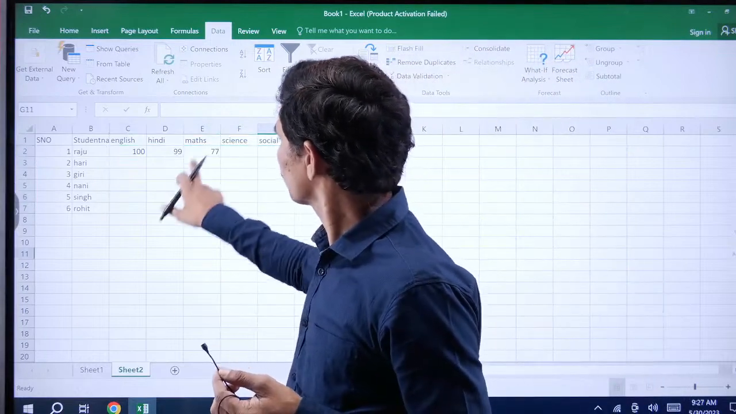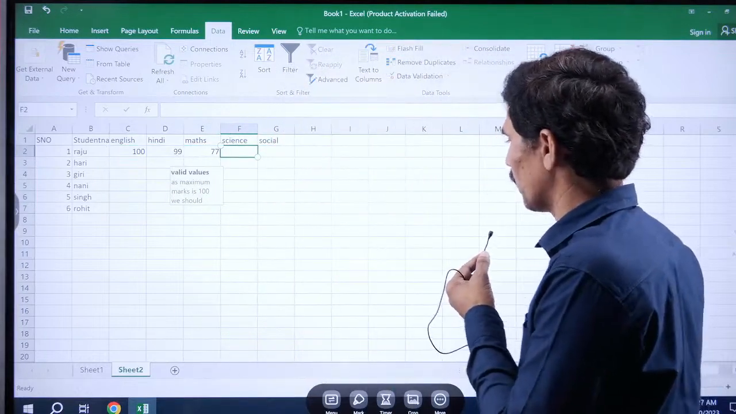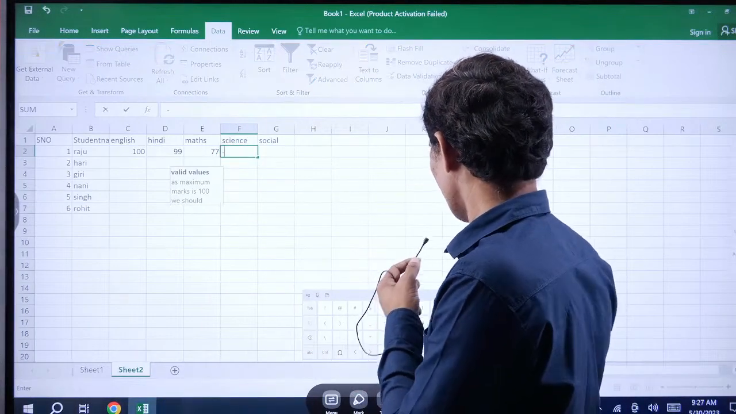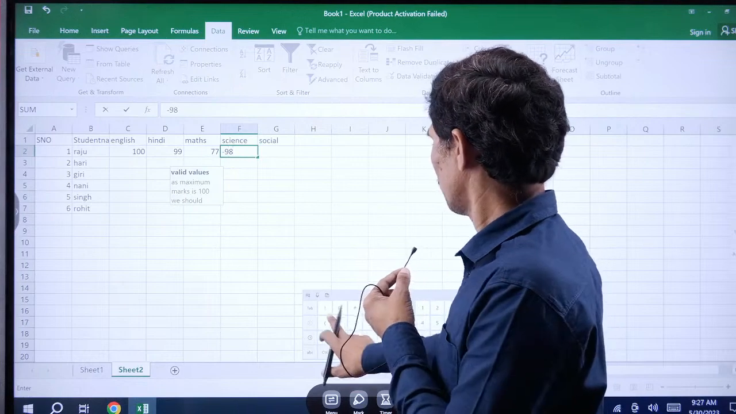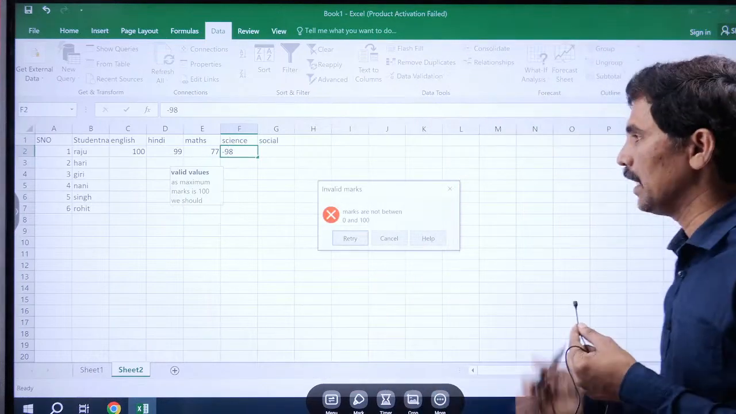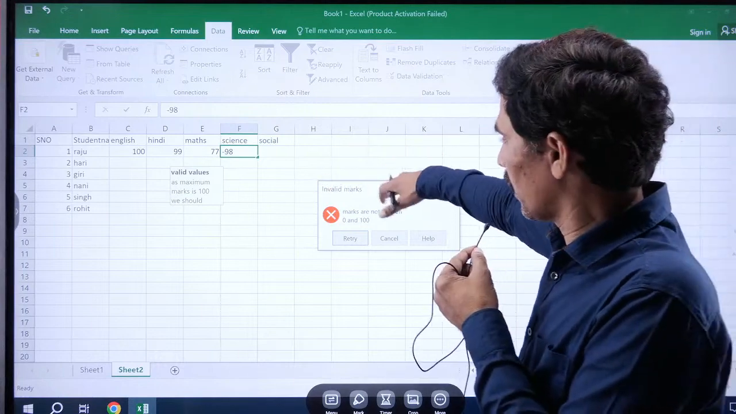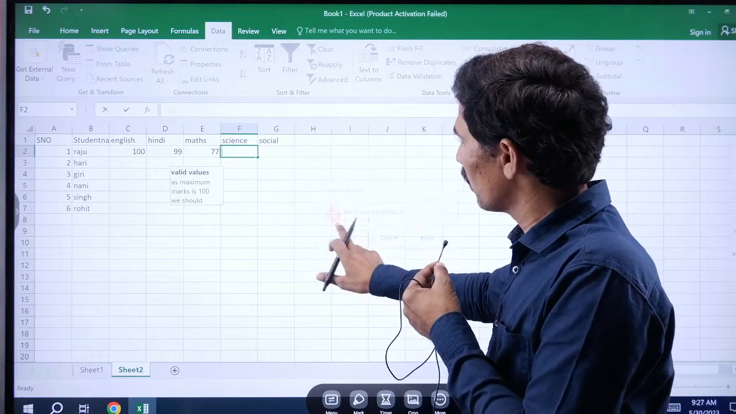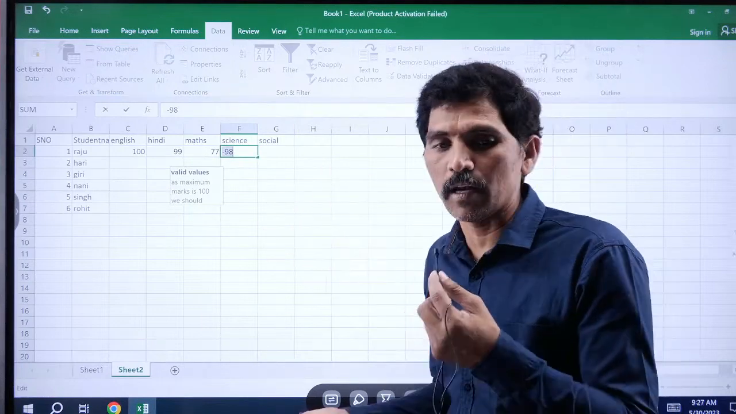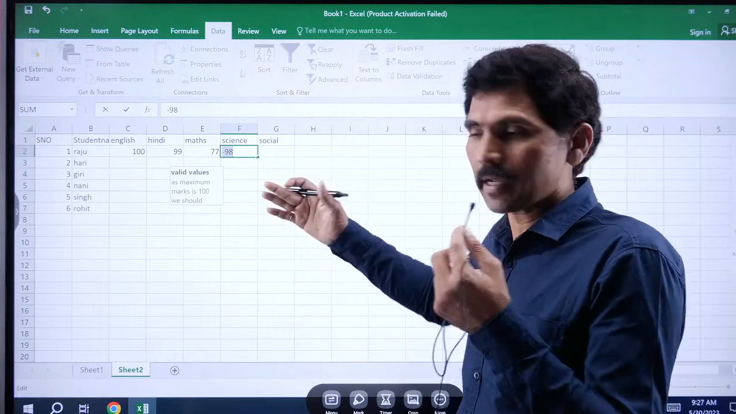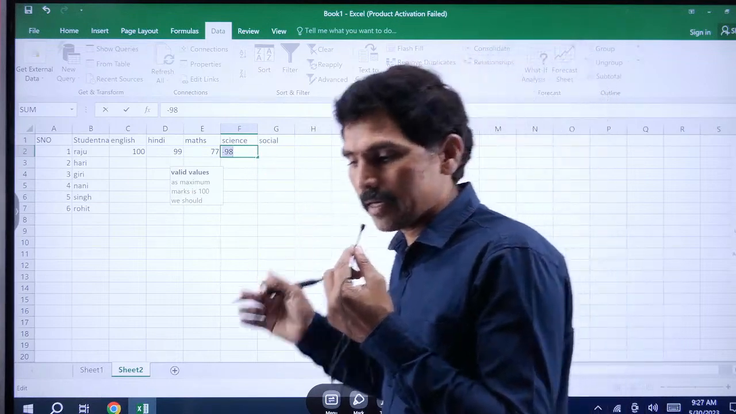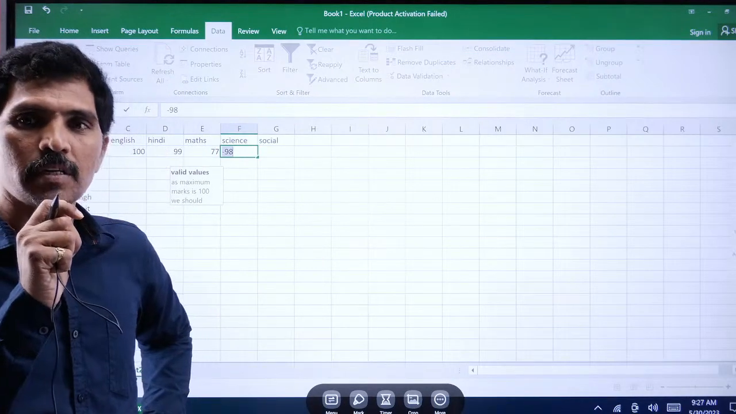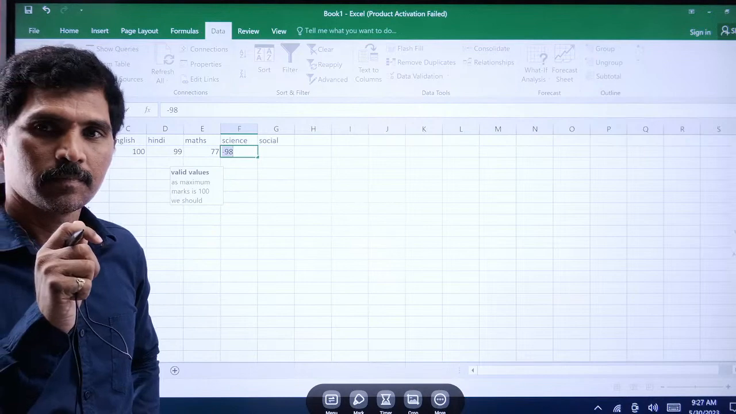Now check it. When I try to enter a value, I am taking minus 98. It gives us the warning that marks are not between 0 and 1, and it allows us to retry and give another value. Previously it was accepting and going to the next cell. That means a warning cannot stop, but only the error message can stop entering invalid values.